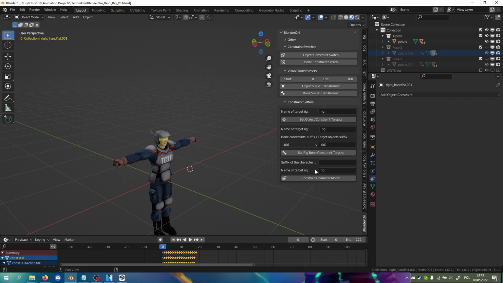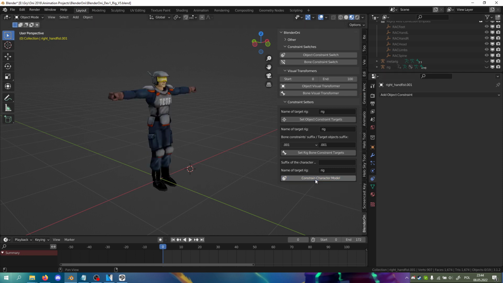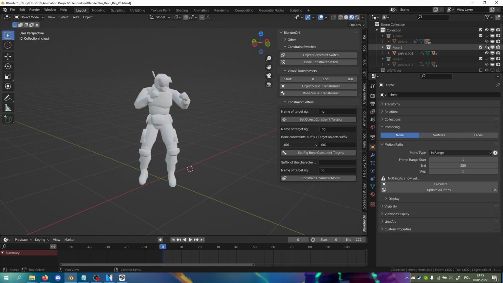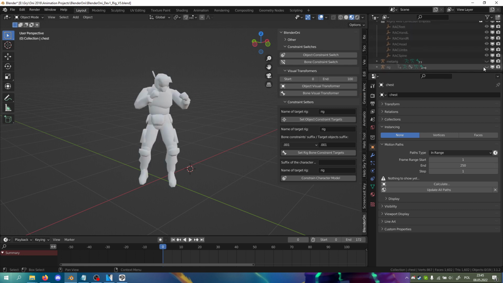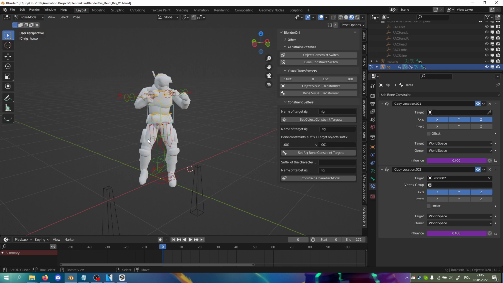And now we need to specify the suffix of the character model. There is no suffix in the name, so we're gonna leave that blank, and our rig is named just simply rig. So all we have to do is press the button, and there we go, it's constrained. Now we need to constrain the rig to the animated model. So just to make sure that we're doing everything okay, we're gonna hide the T-pose model. Let's enable pose 1, and let's enable the rig.